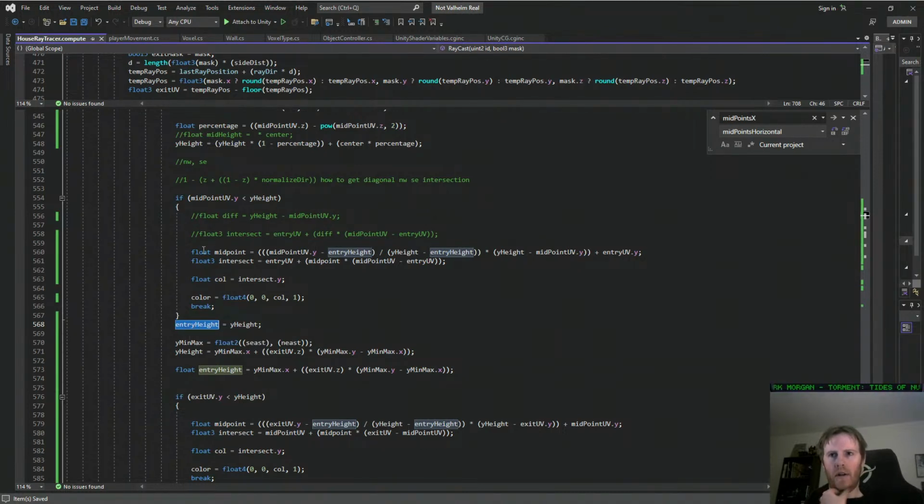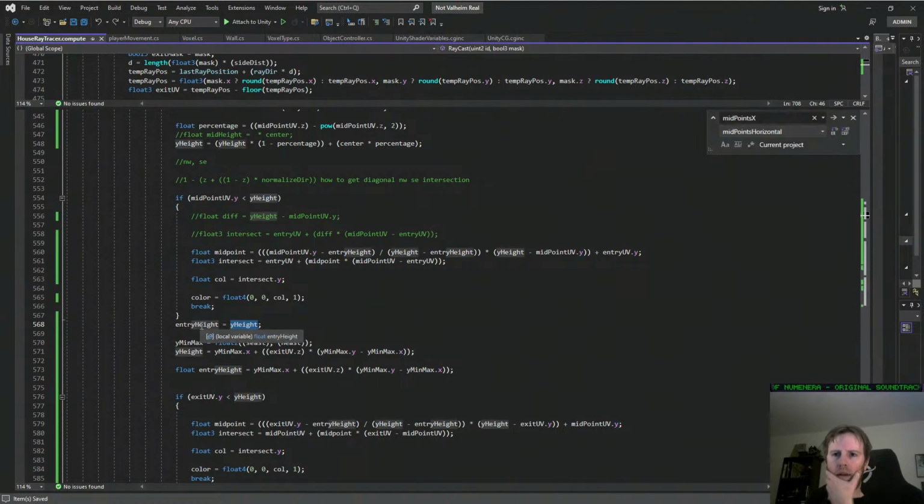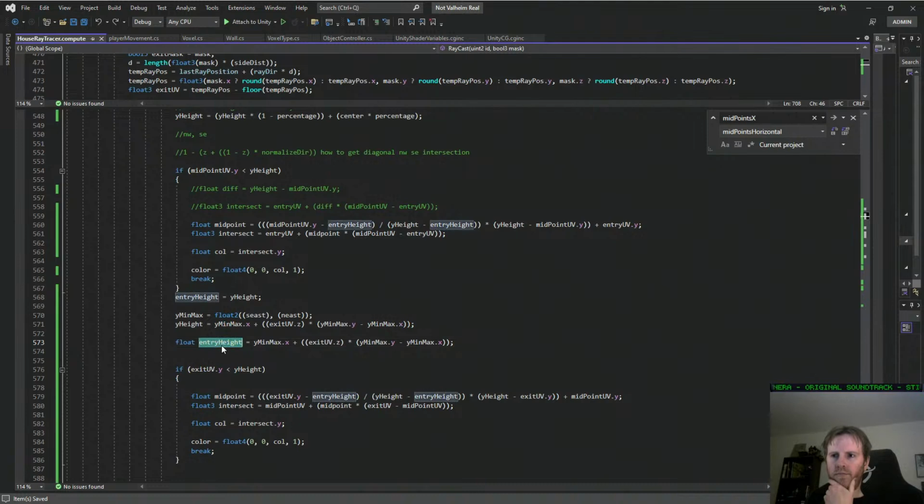Well, that's not necessarily true. The entry height is the midpoint. That's the entry height. No, it's not. The entry height is the height where we entered. Are we calculating entry height there?